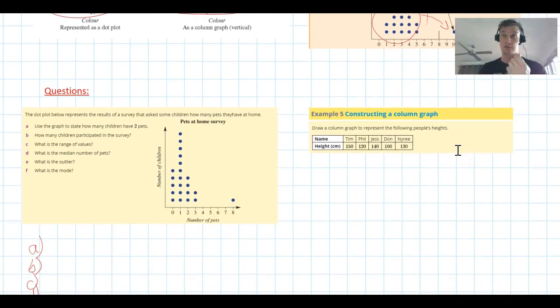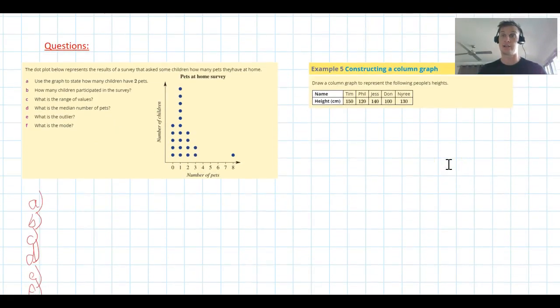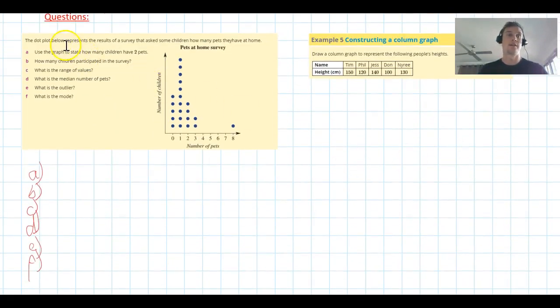I'll try and do this as quickly as I can for you, and then you can go off and start doing your work. So the questions here, we're going to interpret a graph. The dot plot below represents the results of a survey that asks some children how many pets they have at home. Question 1, use the graph to state how many children have 2 pets. Okay, so I'm going to find the number of pets here, and remember each one of these dots is 1 datum, so I know my answer here is 4.